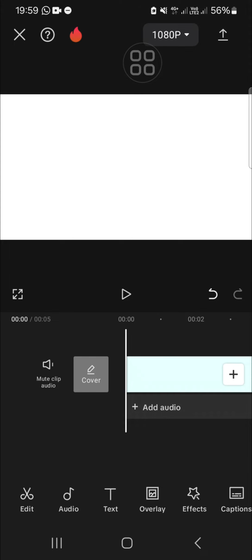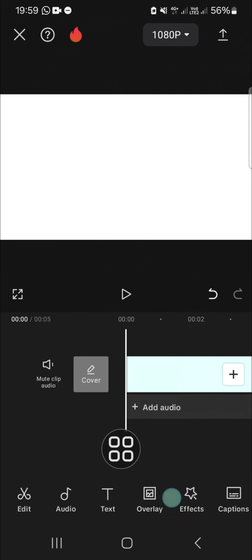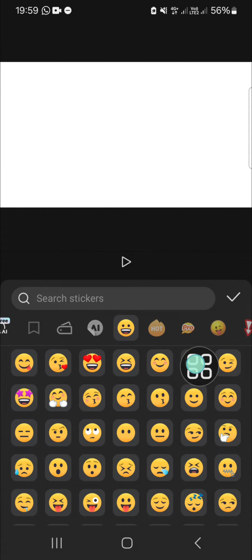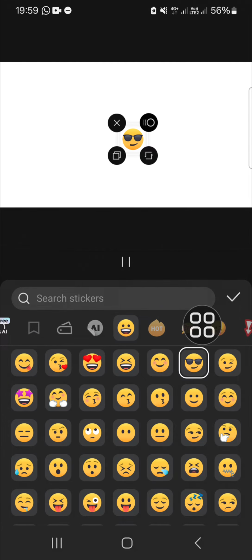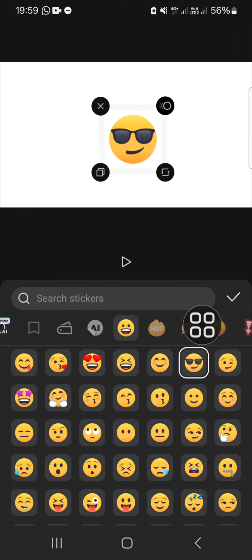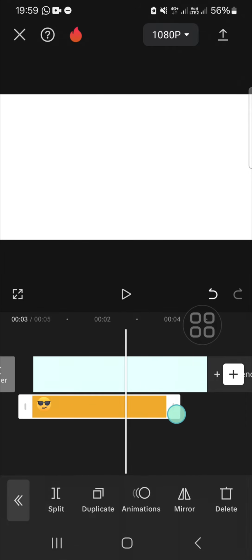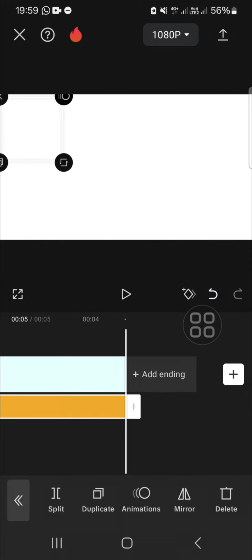For instance, I'm going to create the bounce effect for an emoji. I'm going to add an emoji to my video. I'm going to click on text and then click on sticker. Then I'm going to add an emoji. I'm going to add this emoji to my video, zoom in like this and click on the check mark, and I'm going to make this emoji align with my video.